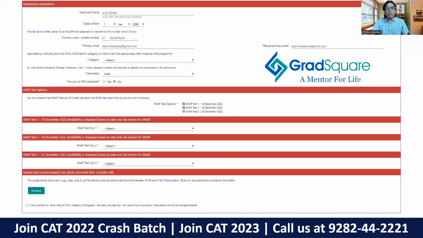Very simple form, 1 single page. There is nothing much in this. You need to fill up your name, your date of birth, your country code and mobile number, your email ID. And then if you belong to a particular category, you need to select that category.